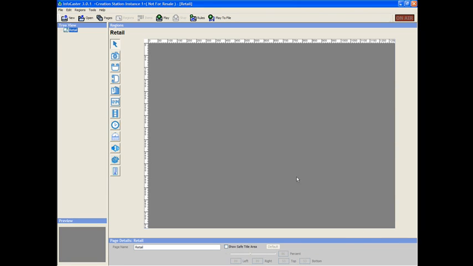The InfoCaster creation system is a what you see is what you get, point and click, drag and drop interface. As you can see here, I have my design window for my screen layout, and I'm designing in the actual resolution that the screen is going to be output in. So if you see the measurement bar here at the top and the side, I'm at 1280 by 768.